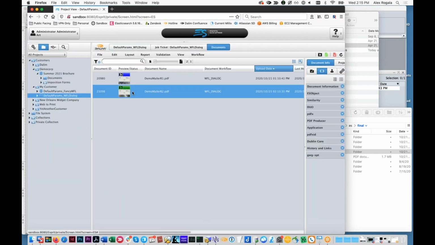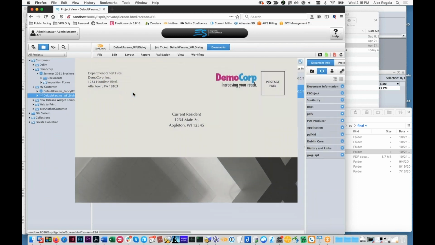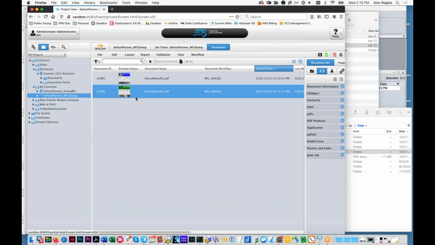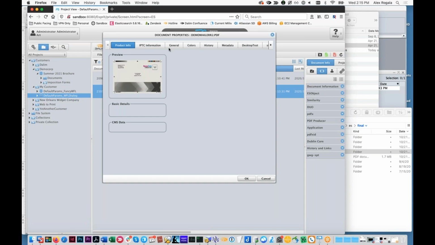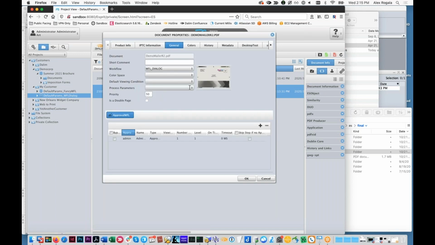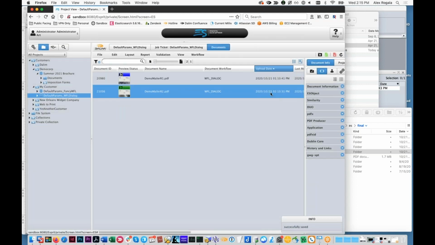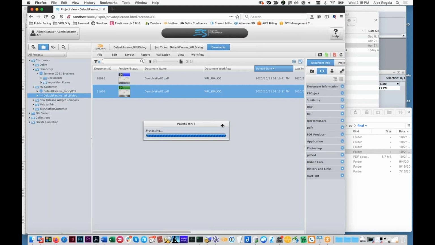So what that preview resolution is controlling is, as I hit spacebar right now, you can see that ES brings up a preview of my file. After I reprocess this in the other parameter set, I'm going to right-click here, hit Properties. I'm going to do Process Parameters here, and I'm going to change that to Different Approval Transmit. Now, I'm going to reprocess this, and we should see two things happen after I process this.